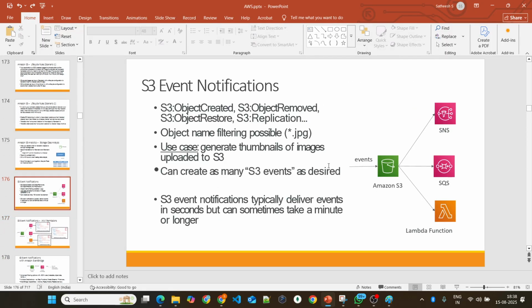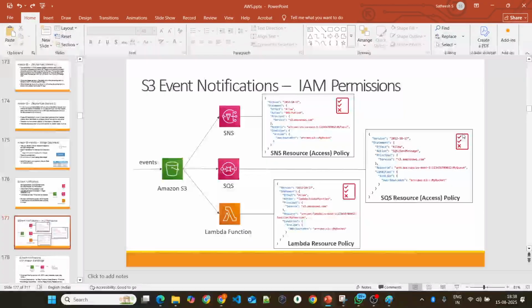And we talked about this notification, right? Whenever you want to send an email or some notification when an object is deleted or created, we can configure it to EventBridge, SNS, or SQS. We will see about those services later.